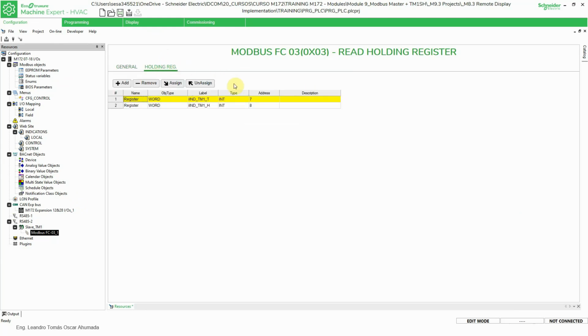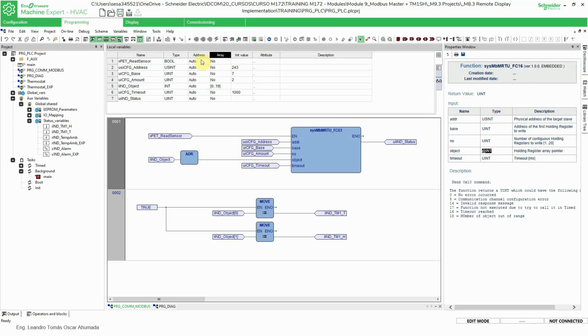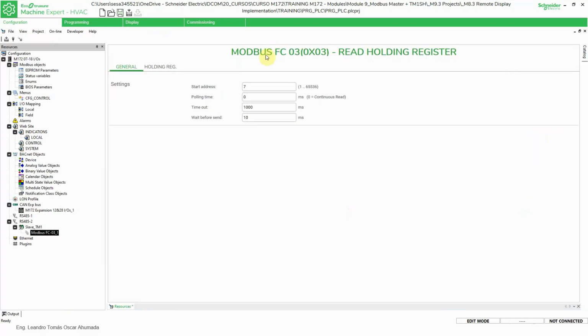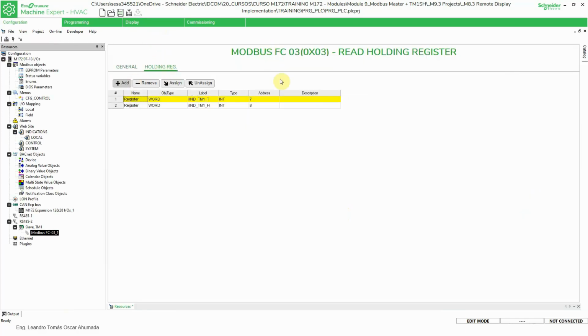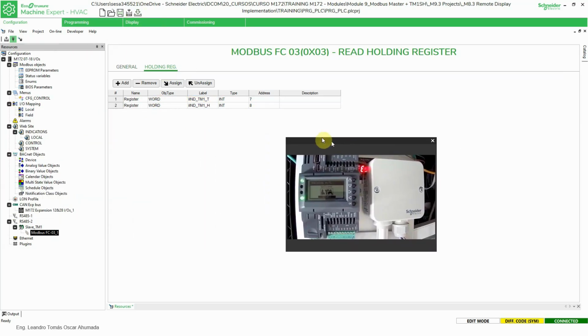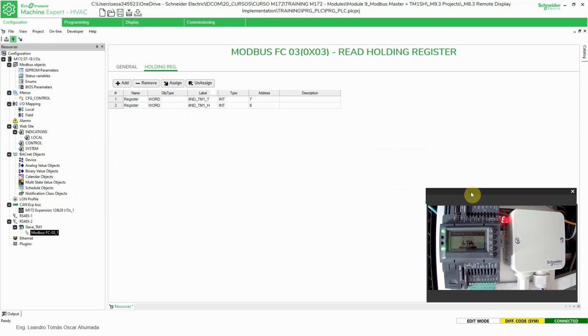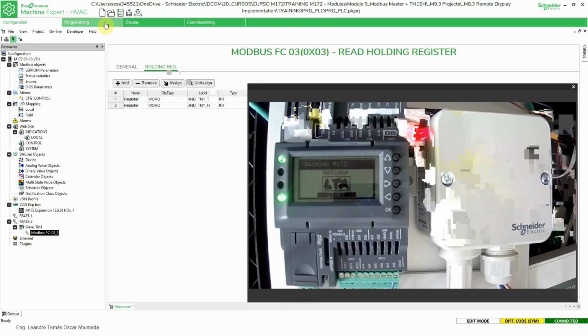So we have defined the variables for the registers. Let me just double check if the 7 is the temperature. The first one is the temperature, and the other one is humidity. So what we need to do now is to download the application to the controller. Let me just double check. Okay, it's different. Now what we're going to do is download. Let me bring this here so we can check that the information that we're reading is correct.